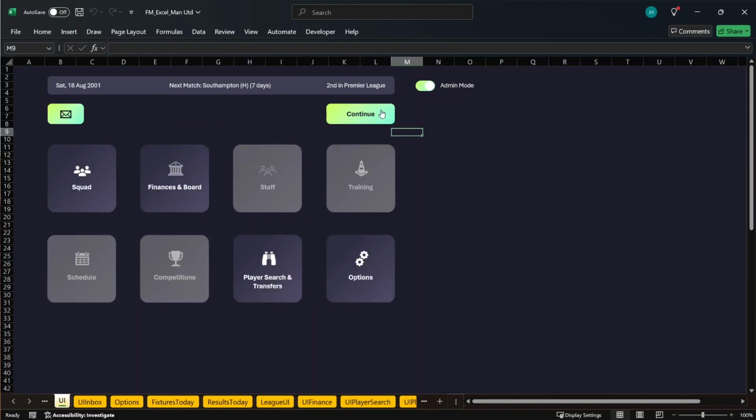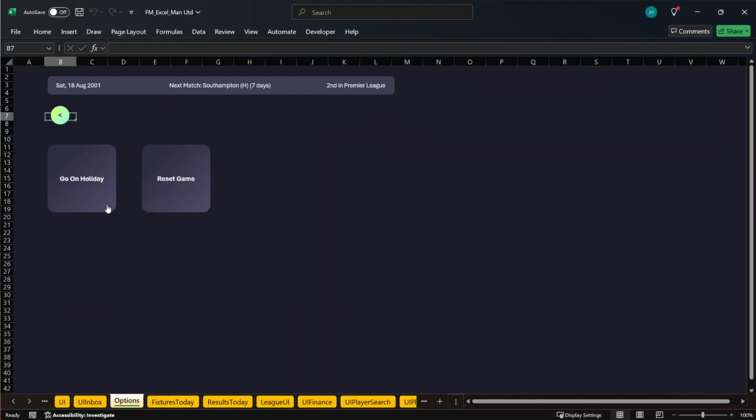Now for the rest of this season, what I'm going to do is I'm going to put it on the holiday mode so that we can get to the end of the season. You can see how that works as this is running through. So I'm just going to go options and then go on holiday.